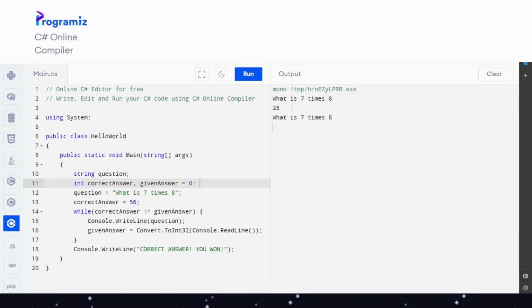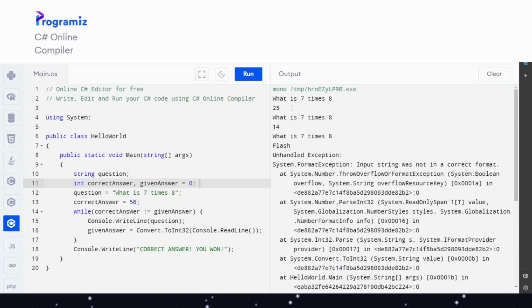25. No. 14. No. Flash. And don't be scared by what happens now, because you're getting a so-called exception. The input string was not in a correct format at System.Number. This is something which happens most of the time if you're programming for the first or second time, because the type is different from the original type which is necessary. You cannot compare a string with an int most of the time. You need some sort of conversion. And this is the same case. It cannot identify the string because you need to convert it to int.